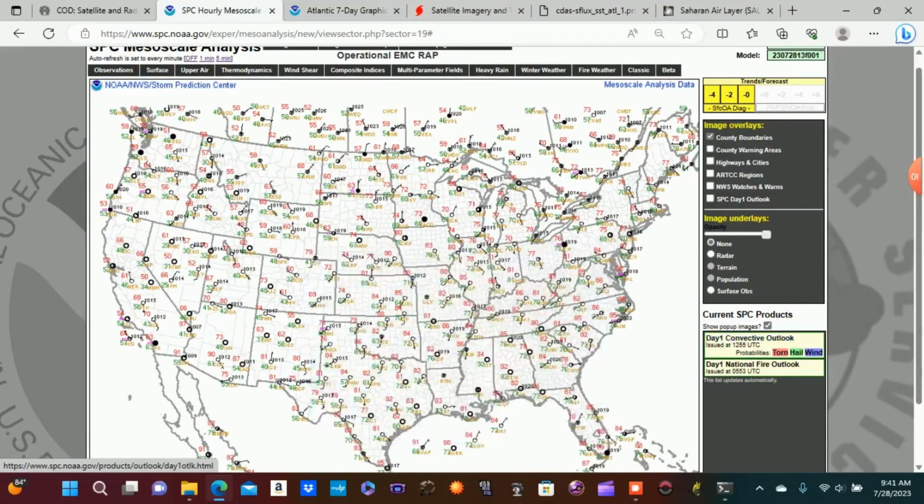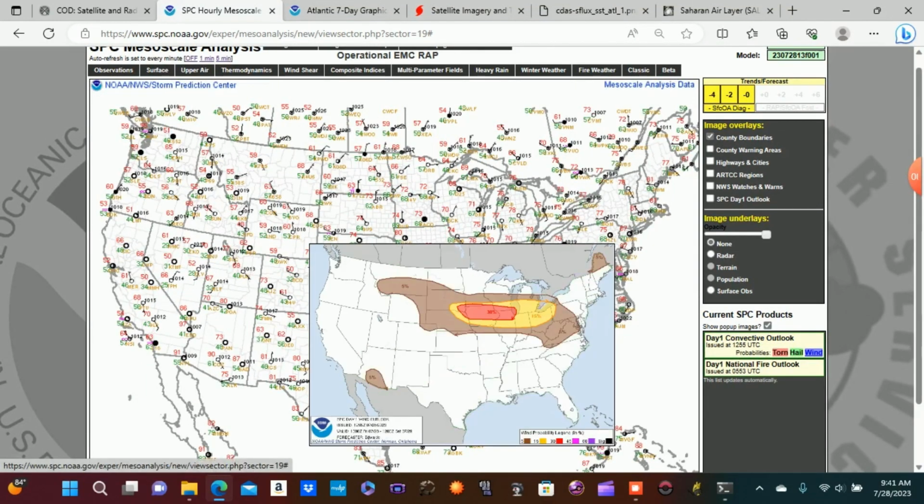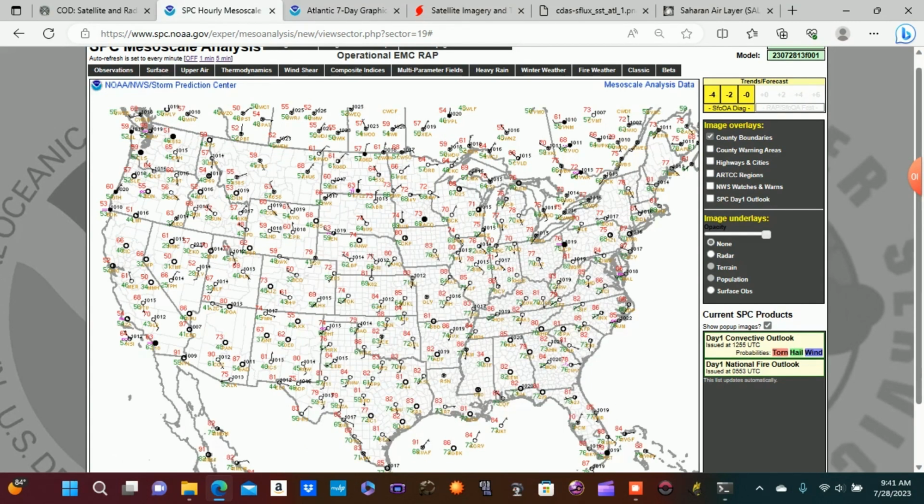We've got the main threat today for damaging straight line winds in that enhanced risk zone, as well as potential for large hail, especially early on in the afternoon. And then also can't rule out a couple of tornadoes across Iowa and far southern Wisconsin and northern Illinois. And so that's going to cover it for the forecast portion of the video.